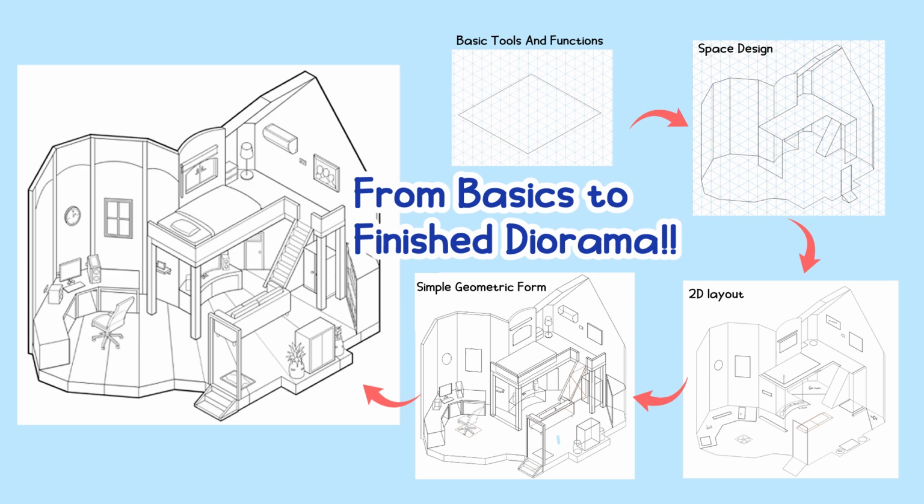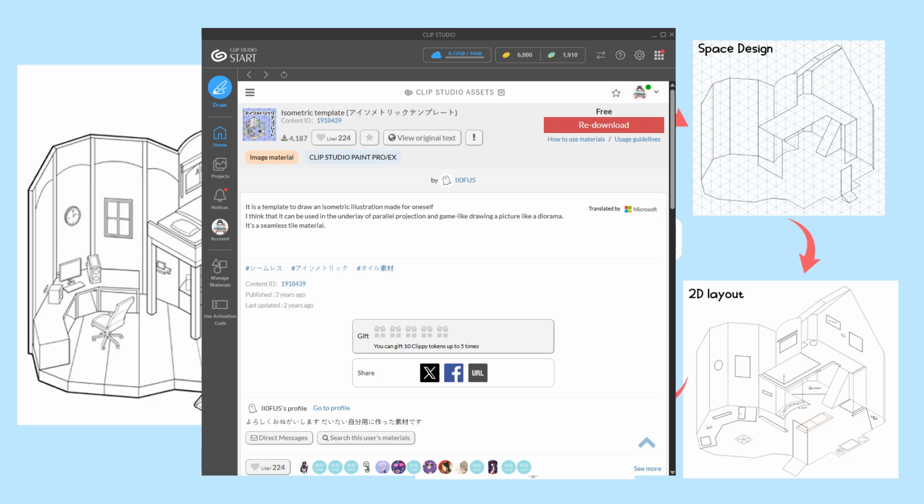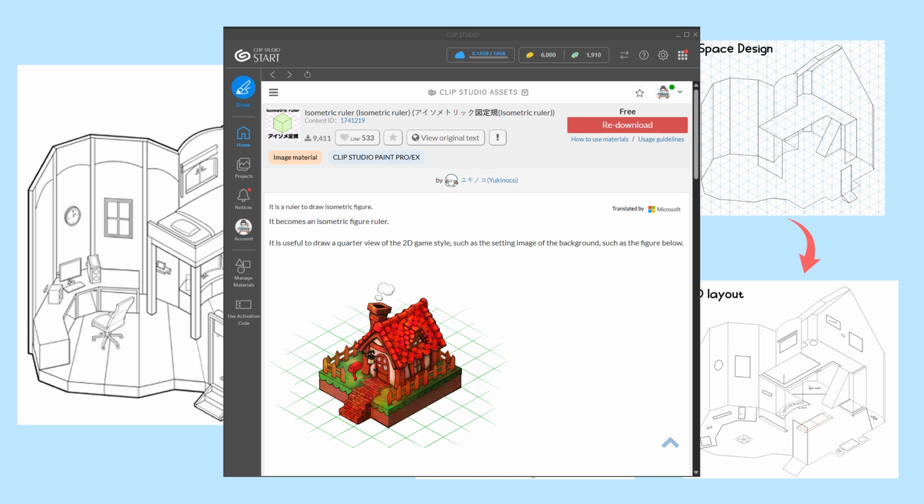Hi everyone, in this tutorial, I'll demonstrate how to create a diorama style world design in Clip Studio Paint, along with some of the most helpful tools and features you can use in Clip Studio Paint to speed up your workflow. You can download the isometric grid and ruler from Clip Studio Assets. I have put the link in the description below. You can search for them.